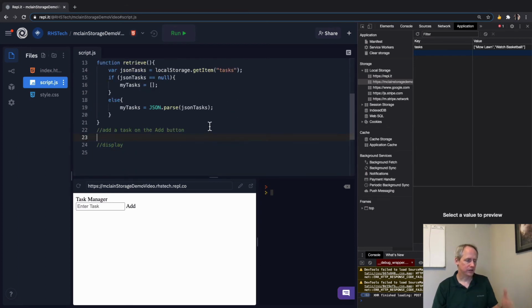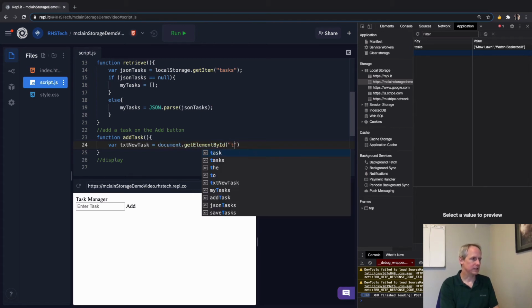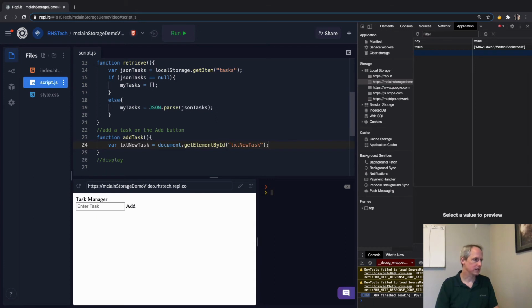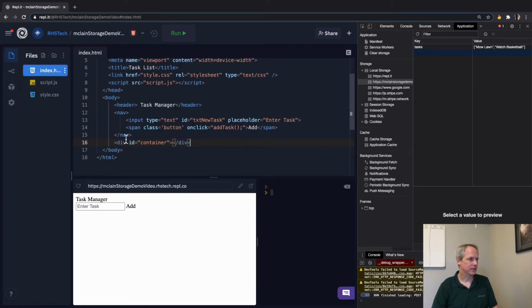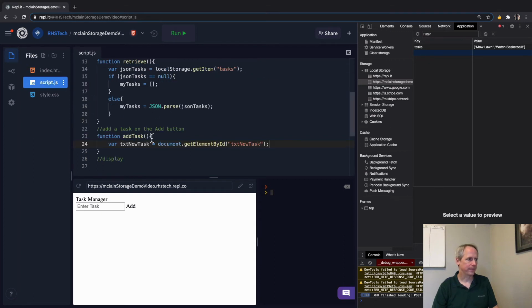Okay, so function addTask. var, so I need that element, txtNewTask. I want to grab that element because I'm going to do two things. I'm going to get its value, and I'm going to set its value back to an empty string so that they don't have to go and delete it themselves. document.getElementById txtNewTask. And I think that's what I said. Input type equals text, id equals txtNewTask. Okay.